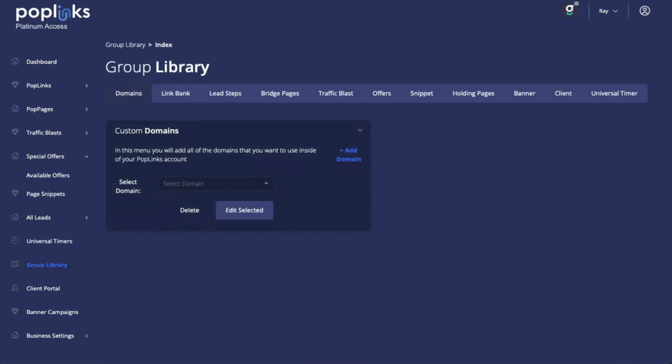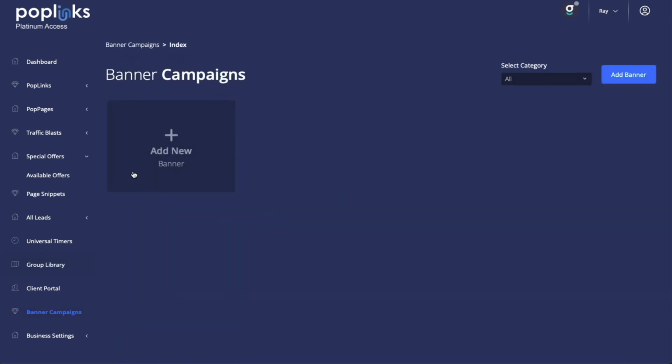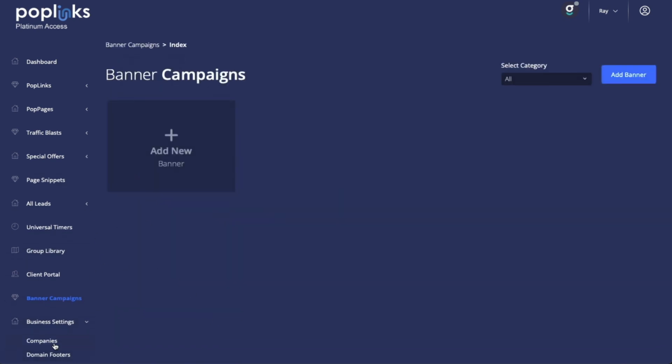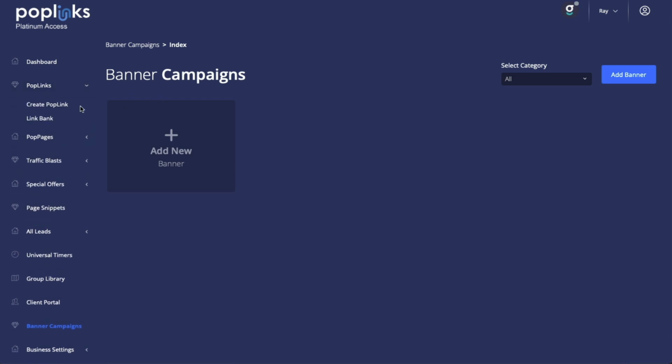Your library, that's going to allow you to put all of your stuff in here. You've got a client portal. If you've got the upgrade, I believe that's OTO2 will give you the client portal, or if you get the full Titanium package, then it'll have the client portal in there as well. You've also got banner campaigns that you can do, and you've got your business settings in here, so your companies and things like that. So let's look at the PopLinks, because again, this is probably what I use in here most of the time.